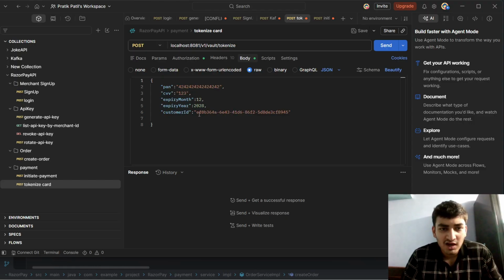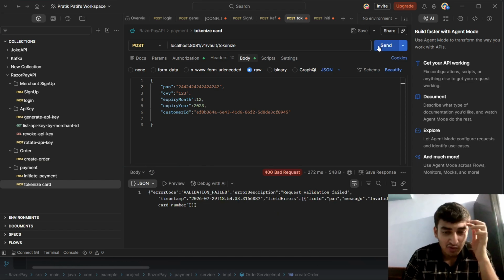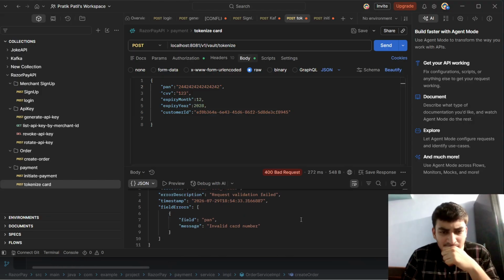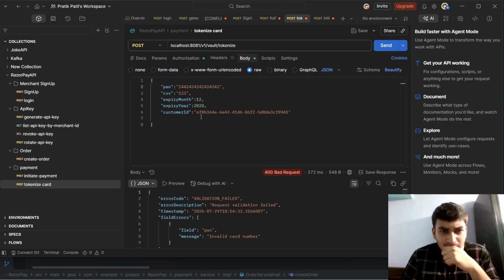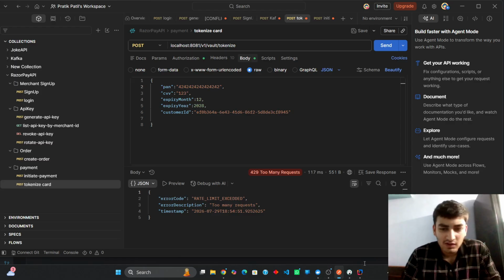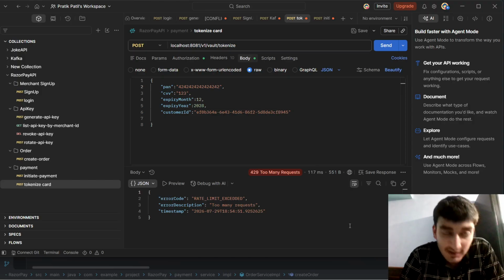Okay, so this was the card info. I will change its digits as I have already used it. Okay, so this is the card info. Now we need to tokenize it. Validation request. Okay, I think there's an issue, but we will move to the Outbox Kafka pattern.